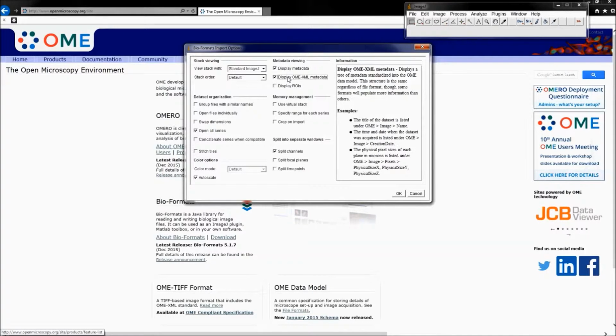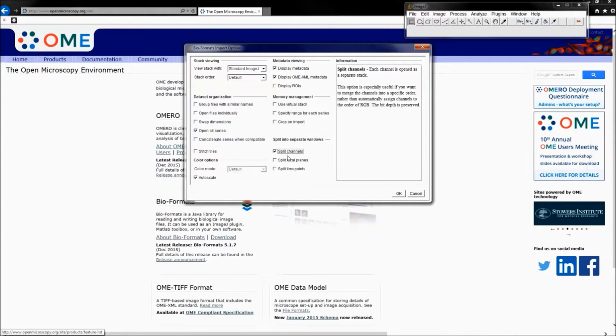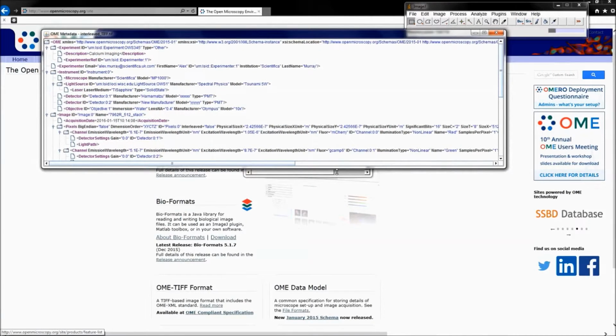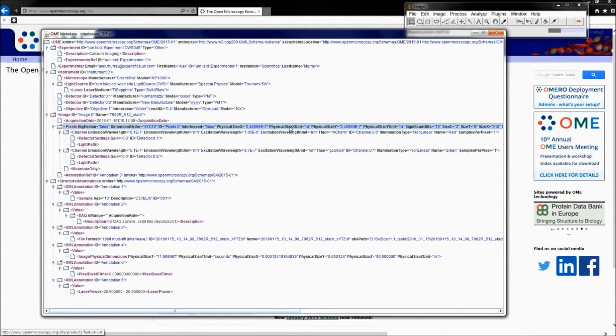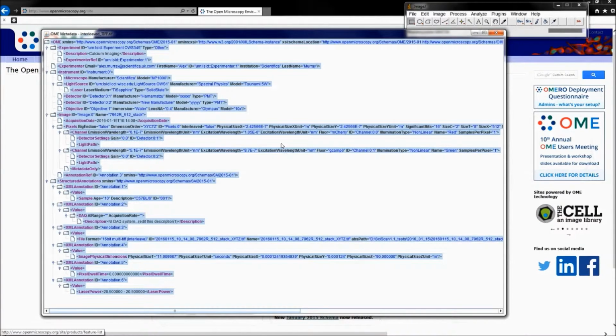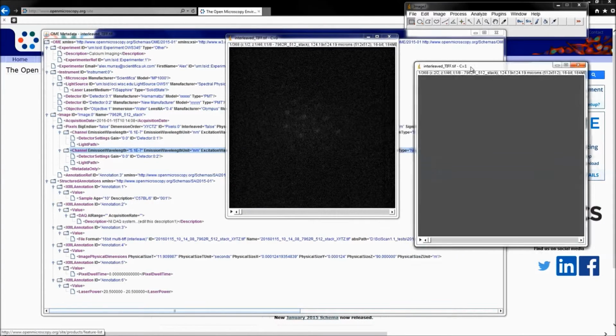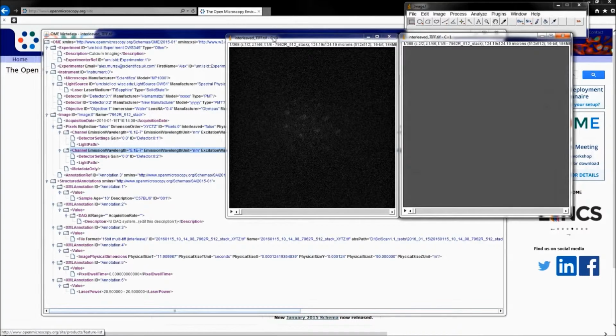First of all, I'll tell it that I'd like to display the metadata so we can see what's stored there. And secondly, as it was a 2-channel image where one of the channels was empty, I'm going to ask it to split the channels. While we wait for the images to open, you can see that it's already opened the metadata as we requested. It has all the same information in the file that I opened earlier, and it can be copy and pasted from here if needed. When the images are finished loading, they'll open as 2 different files, one for channel 0 and one for channel 1. In this case, our data is in channel 0 and channel 1 is empty.